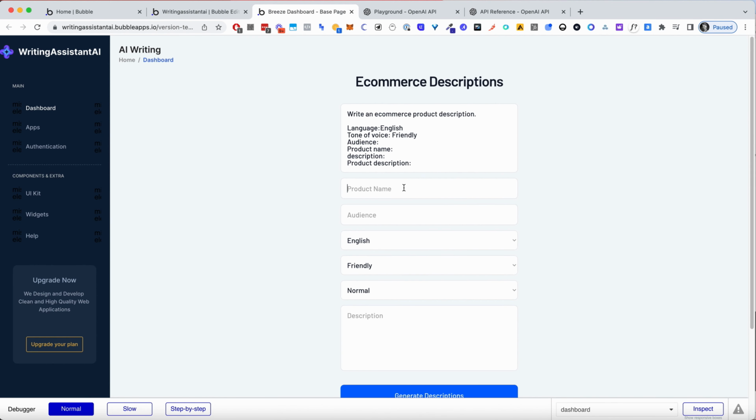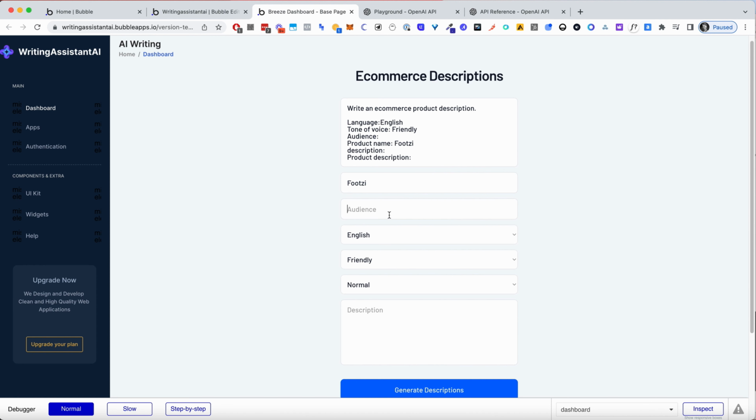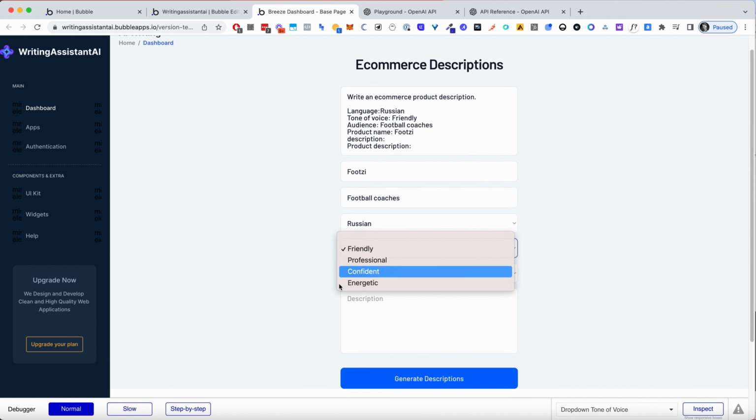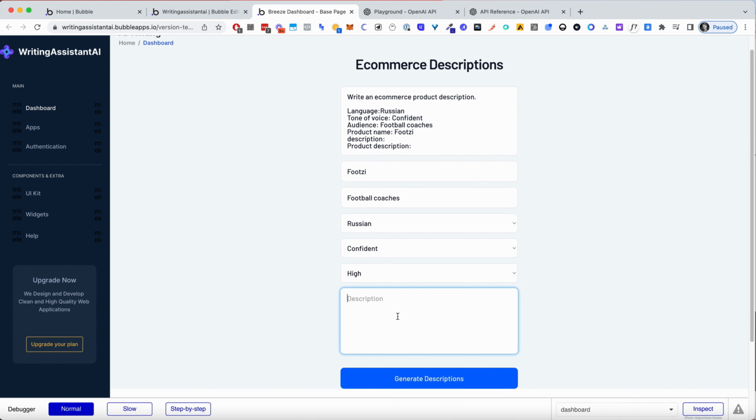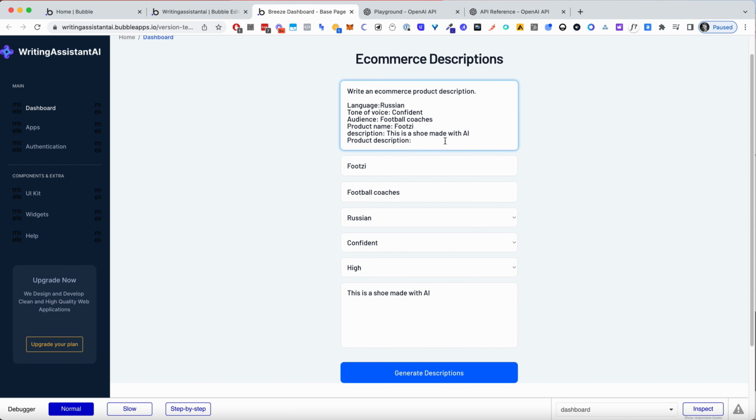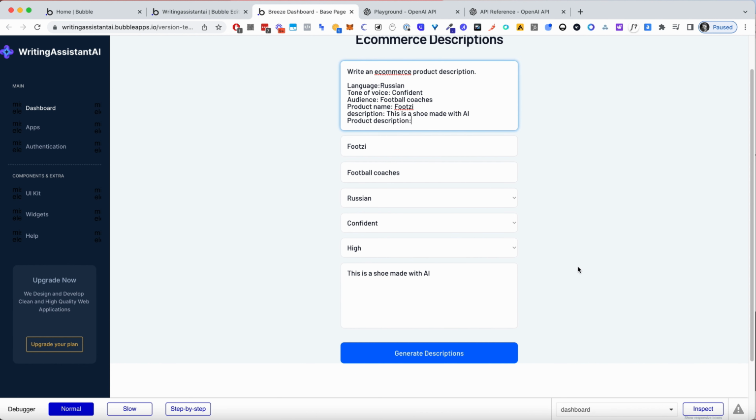And we have our name, Footsie. Should see Footsie, right? Yeah. Audience, football coaches, say Russian, confident, hi. This is a shoe made with AI or something. Okay. That is pretty good. And then we have a product description that will be generated. Generate description.